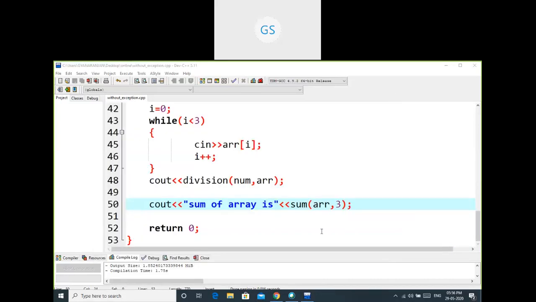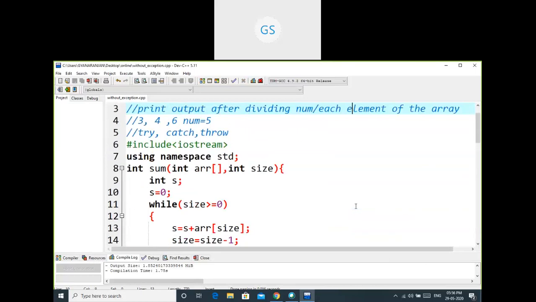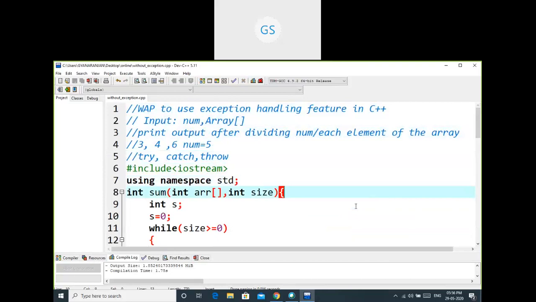So with this, I am completing today's session. Maybe tomorrow onwards, we'll discuss the theory part of this topic. Along with this, we have to discuss dynamic polymorphism or dynamic binding. It is called runtime polymorphism, and the other name is dynamic binding.